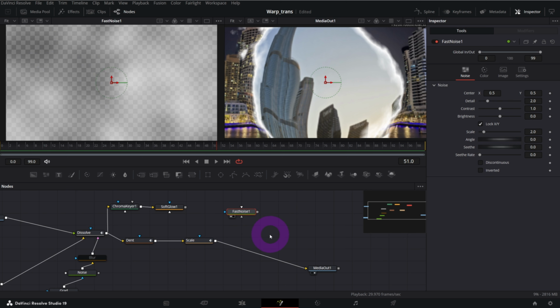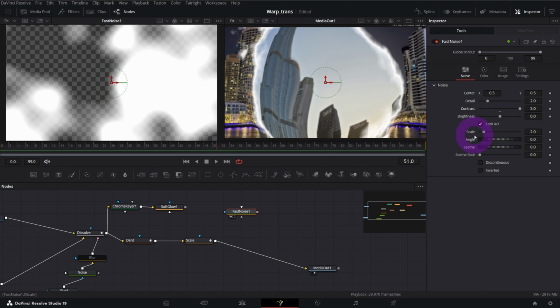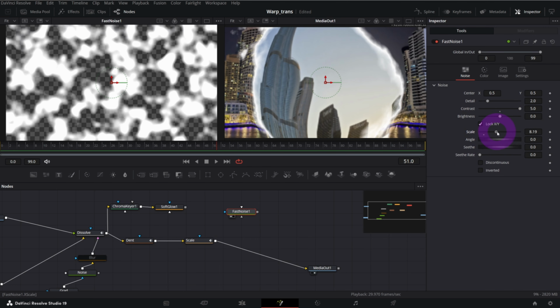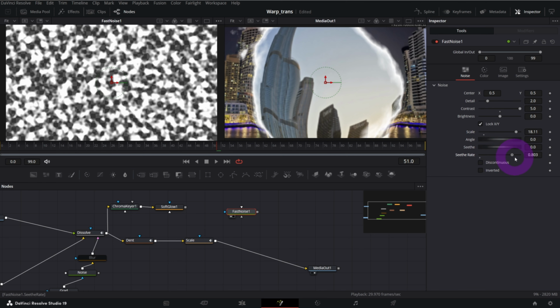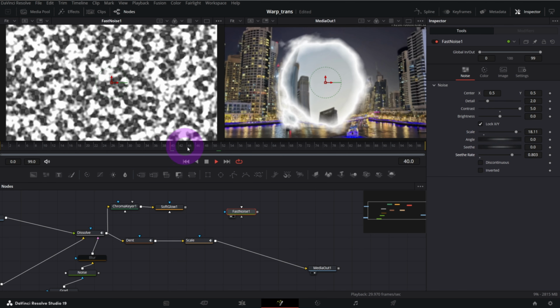preview it on the left, and in here we're gonna increase contrast to the max, and we're gonna increase scale to somewhere around here, and seed rate so it's moving quite fast.